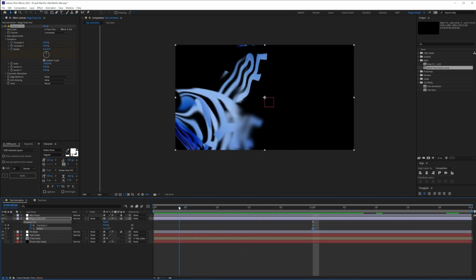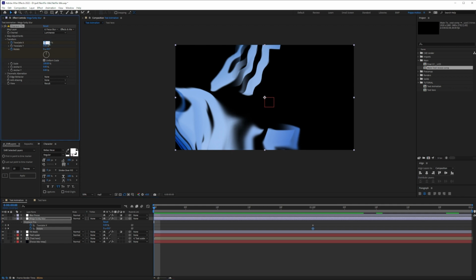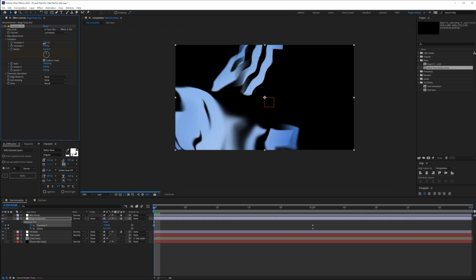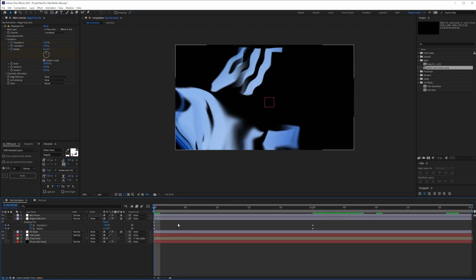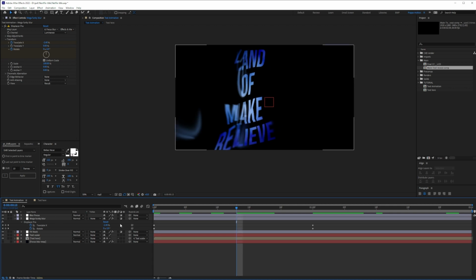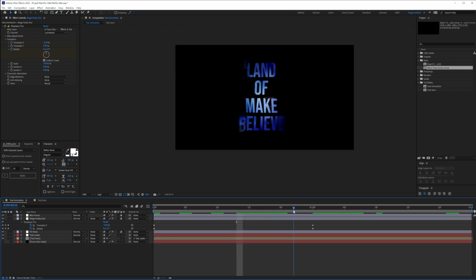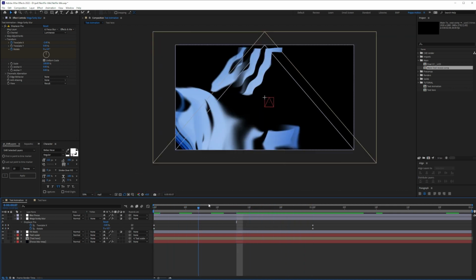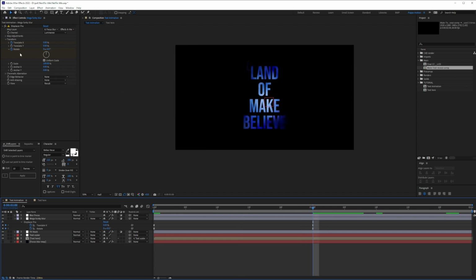Perfect. And now I'm going to go all the way to the back and decrease just a little bit, because I just want it to move like water and just slightly like that. Yeah, that's it. Cool. And then gray. So you can see that small displacement goes a long way. All right, so that is for Displacer Pro.